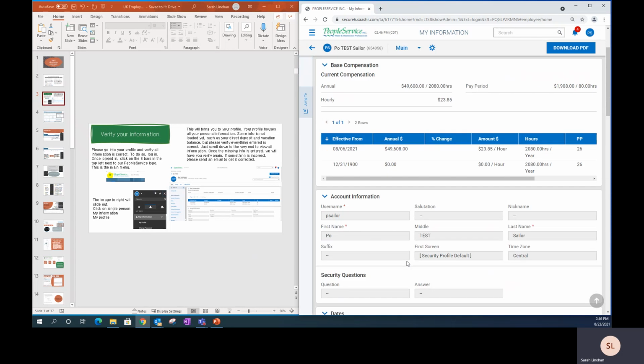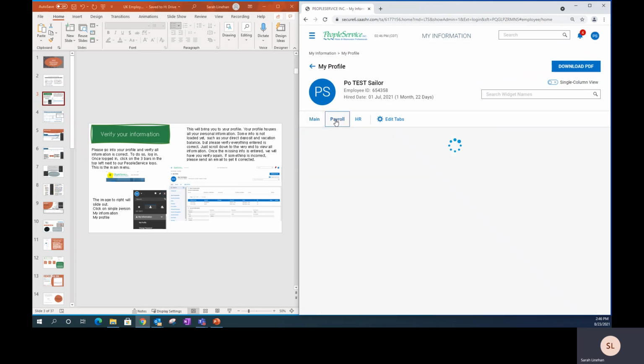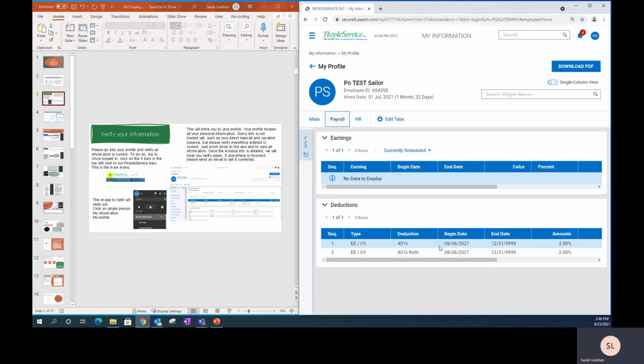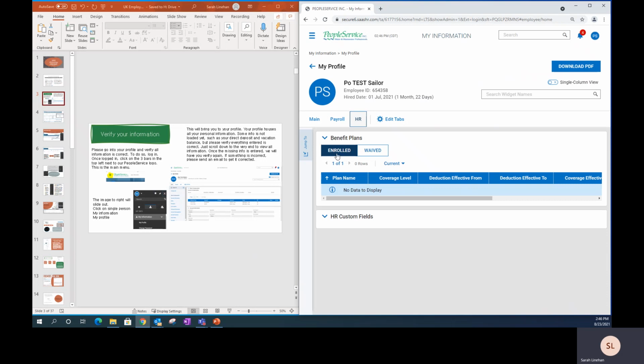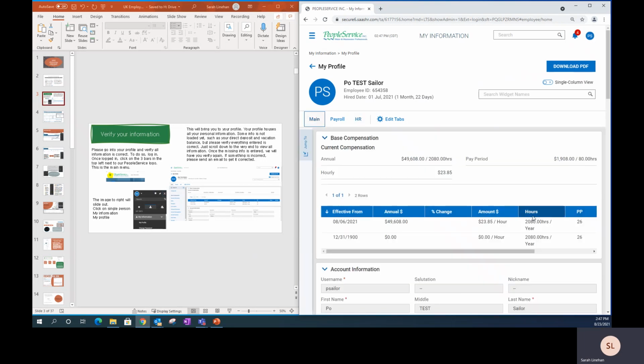So then you can scroll back up and just change the tab. This should all be correct too. This is just your 401k if you have any of that inputted, and anything that's related to HR, which is your benefits. And that information is uploaded, so you can verify that that's correct as well. So that is the first step that I would like for everybody to do before you actually continue this training.